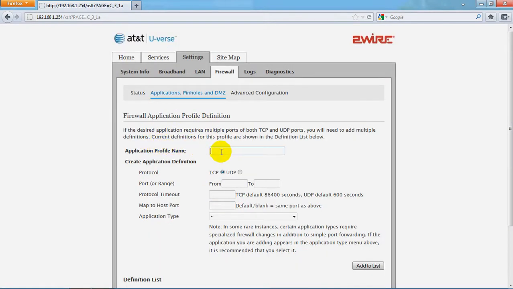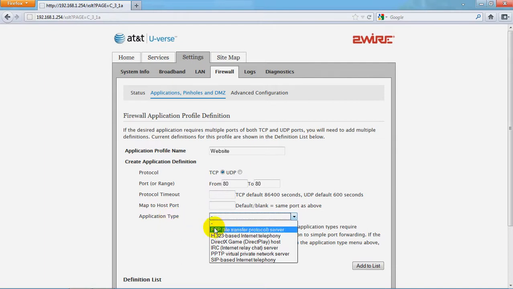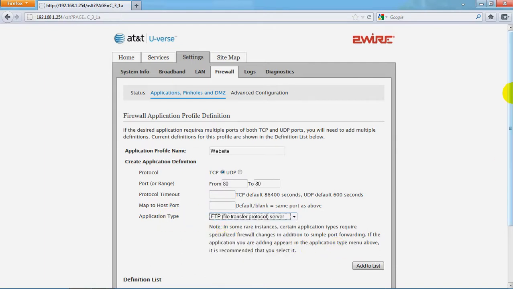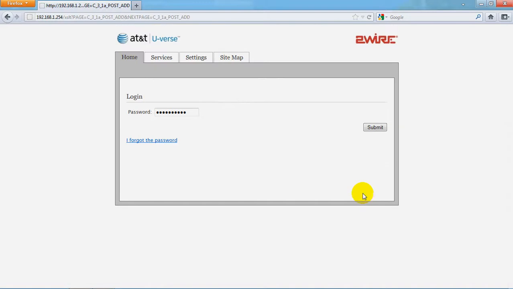So under the profile name, I'm just going to call it website. I'm going to keep it TCP. Port, you want it 80 and 80. Now protocol timeout, leave that blank. Application type, click FTP, file transfer protocol. And now click add to list.